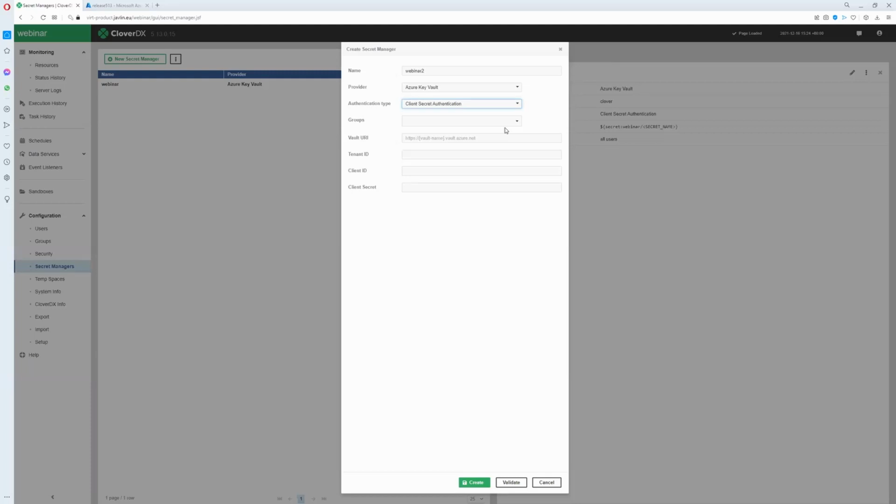So I see a question coming actually, if we will have a CyberArk integration. We are currently thinking about it. CyberArk is one of the ones we are considering for implementation, but currently it's not decided yet.